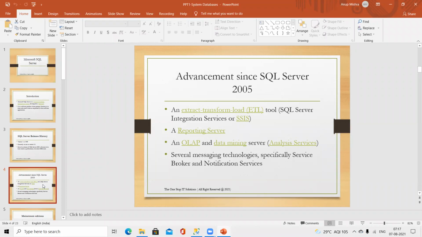The third one is the OLAP, or data mining server, also known as Analysis Services, SSAS. OLAP stands for online analytical processing. We are going to talk about all of this in detail, do all the queries and practices, and become a pro on all of this. So this is what came after 2005. There were other features that were also released, that means the messaging technologies, the Service Broker, the Notification Services, etc. Those came after 2005.